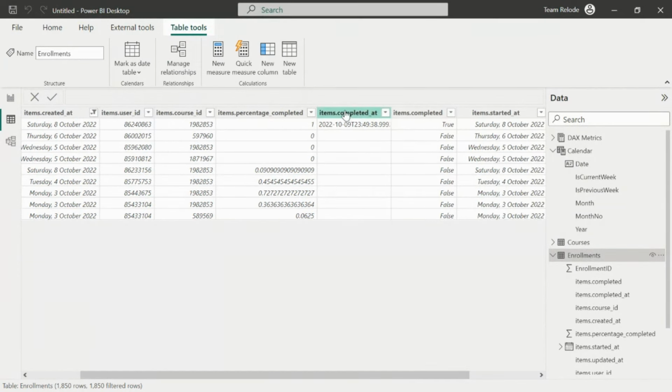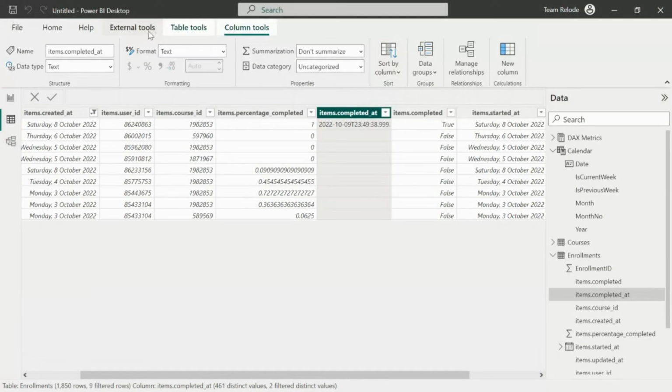Item dot completed acts, as you can see, this column is not a date column, right? It's not a date column. It is a text column. Okay, so another good lesson.